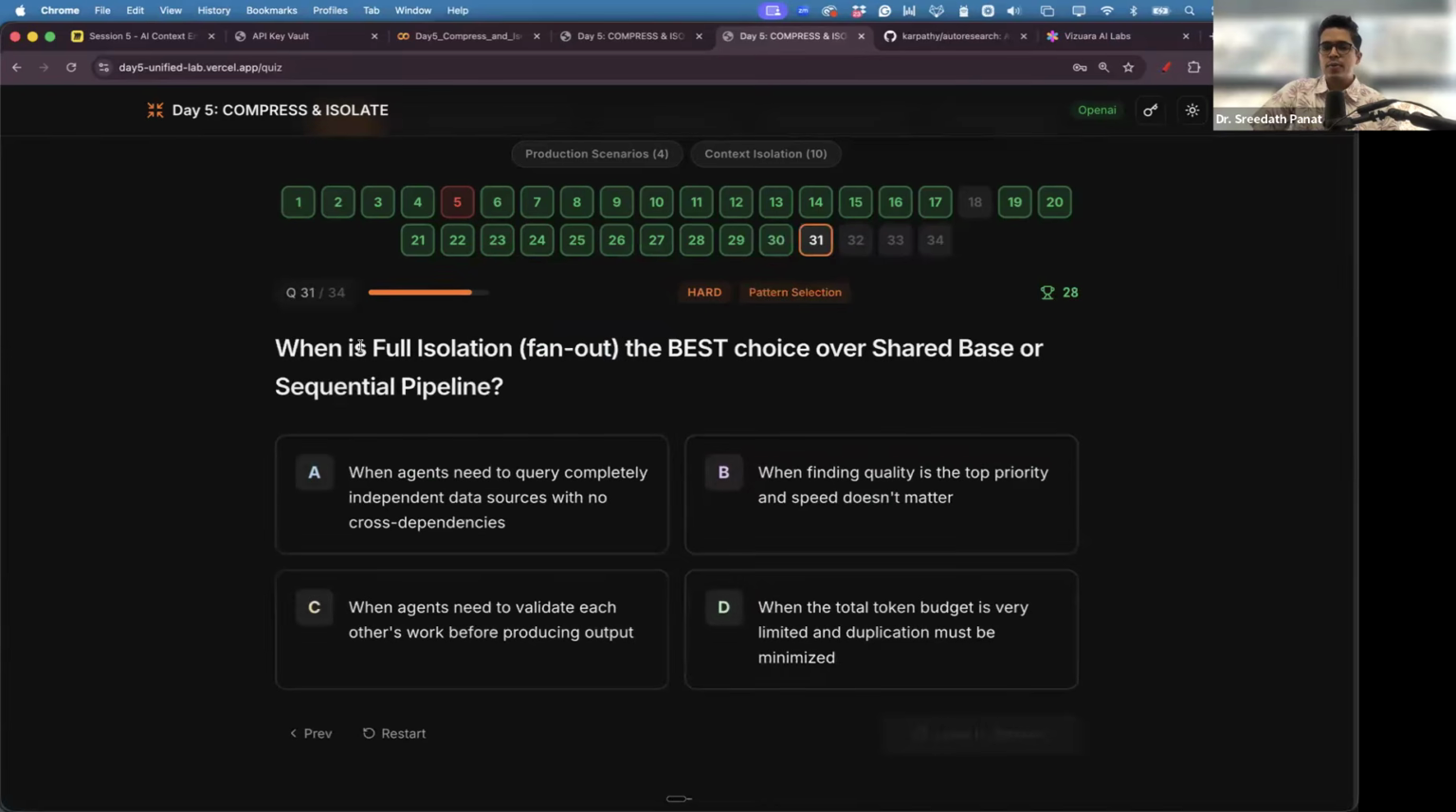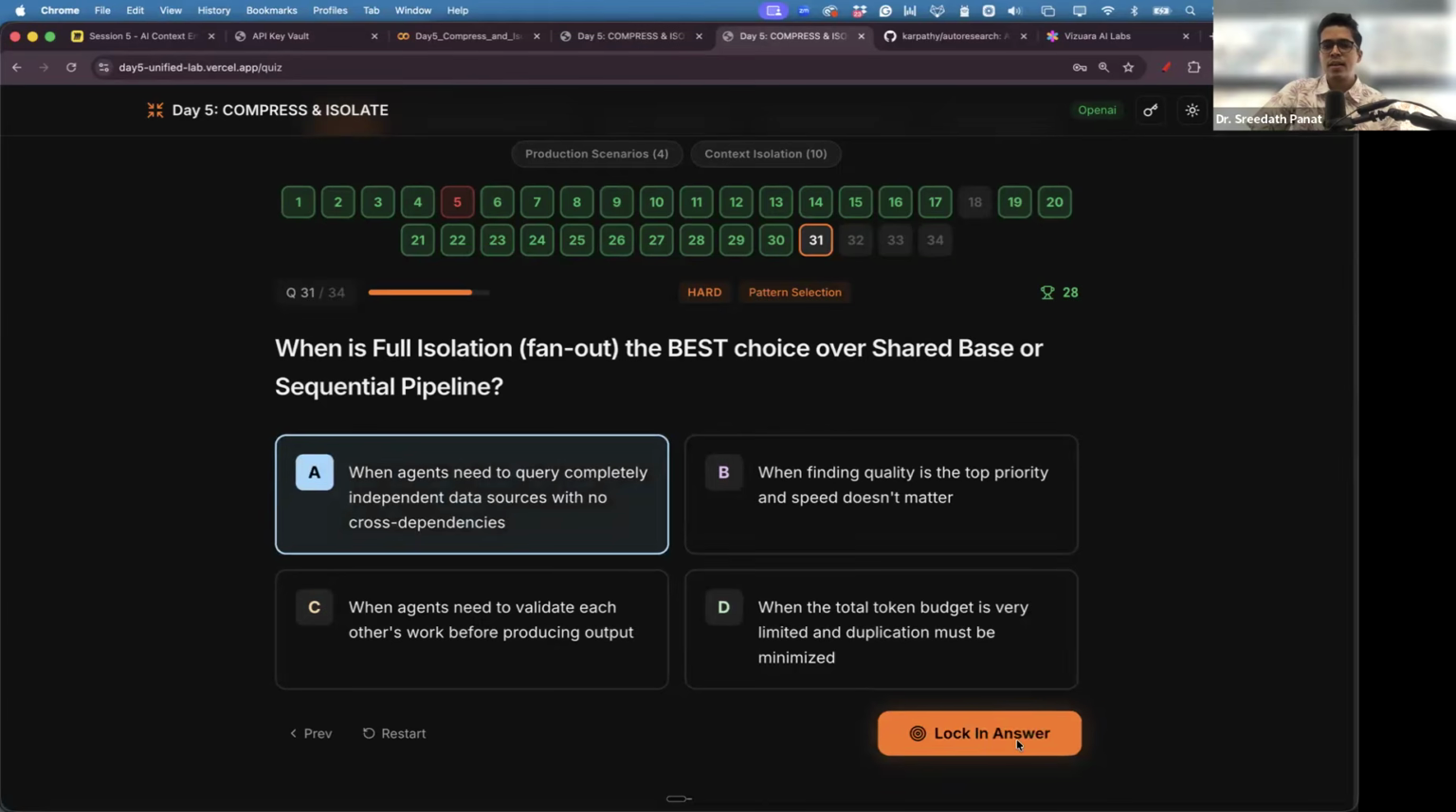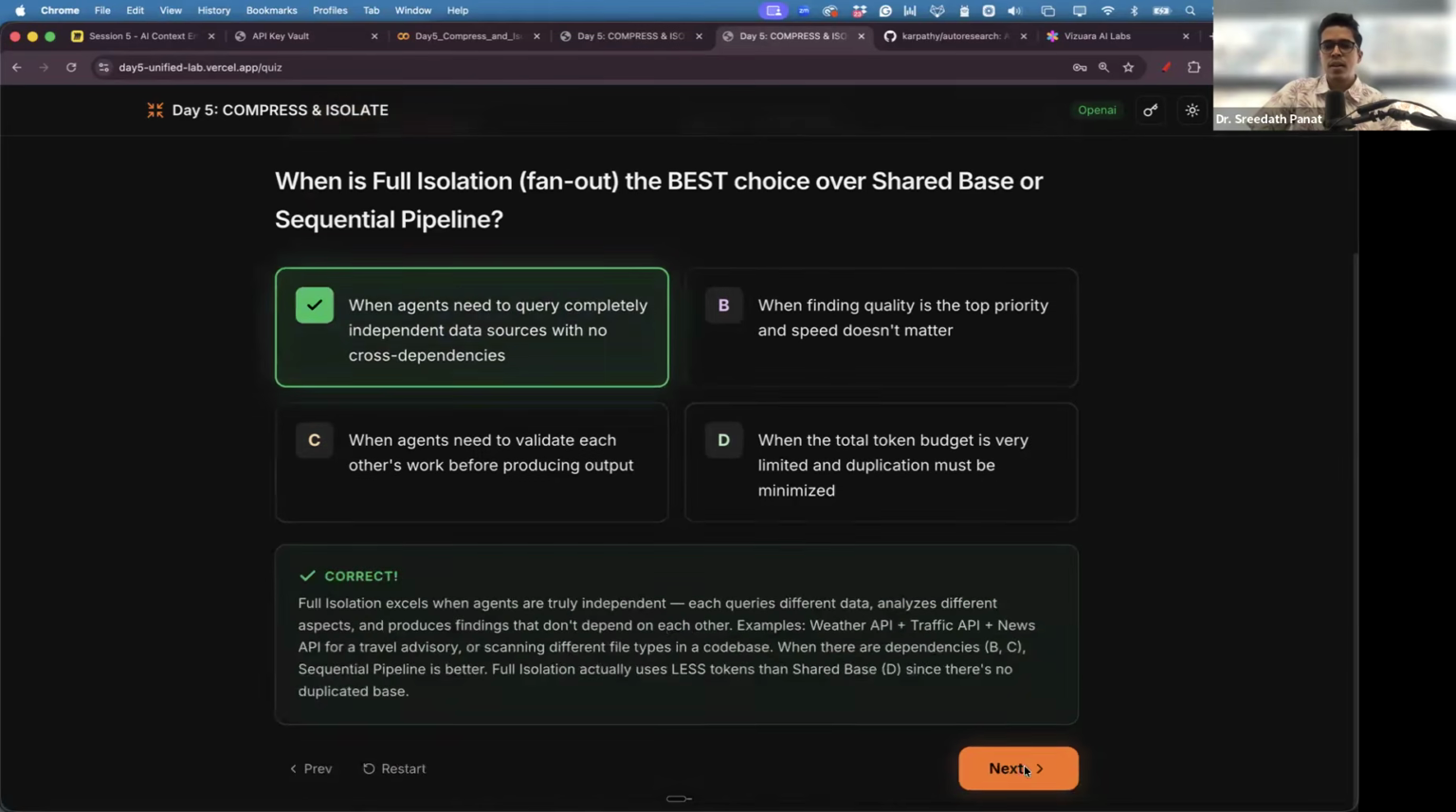Then, when is full isolation the best choice over shared base or sequential pipeline? When do you prefer that instead of shared base or instead of sequential pipeline? This is a classic case where you don't need the agents to know much about what the other agent is doing. They are completely, as if they are the only people who exist, like independent contributors in teams. So they are literally in full isolation.